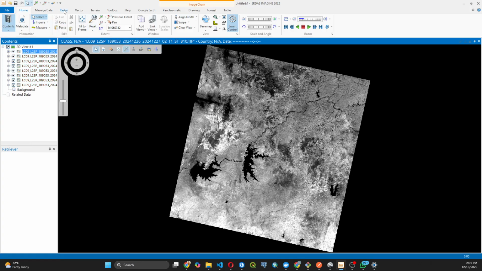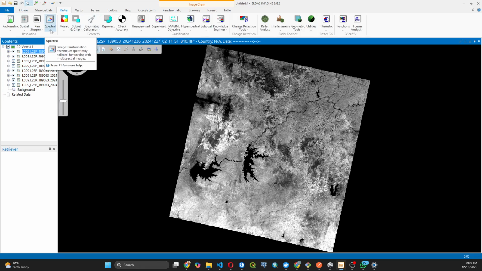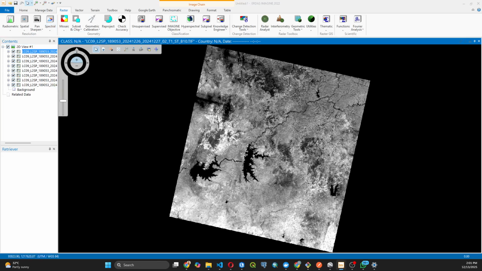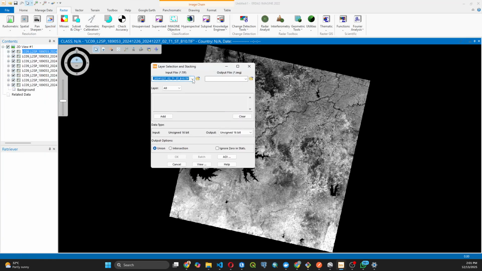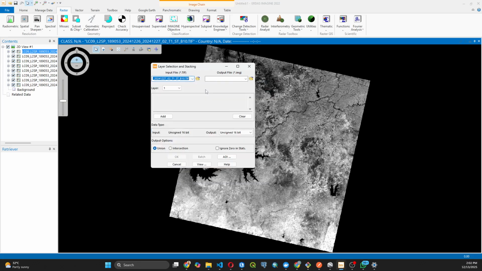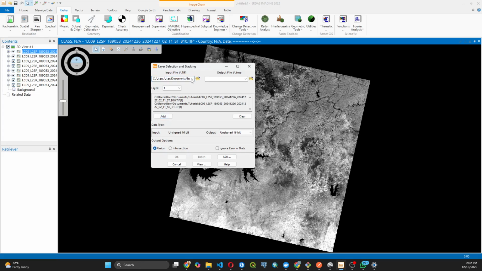So to do that, I'll come to raster. Then when I click on raster, I'll come to this spectral option here, then select layer stack. So this particular window will open. So from here, you select all the images. You might not have up to this because this is what I've been working on. So I just select this. Okay, let's select them one by one. When you select the first one, you click on add here, then you see it here. Then you can come here, select the second one, click on add. So you do it until you've selected everything.